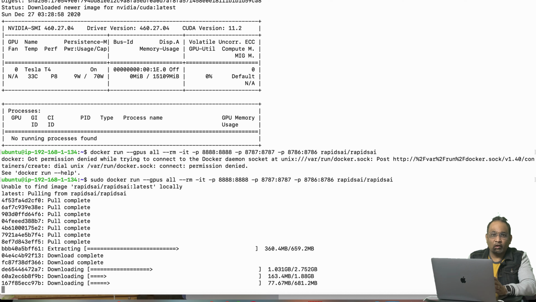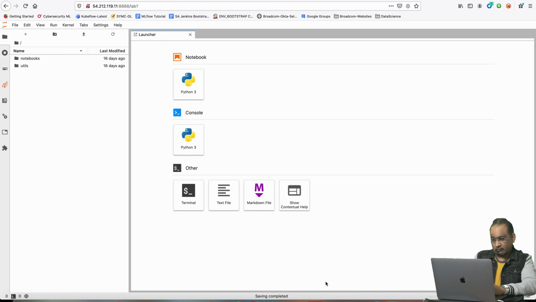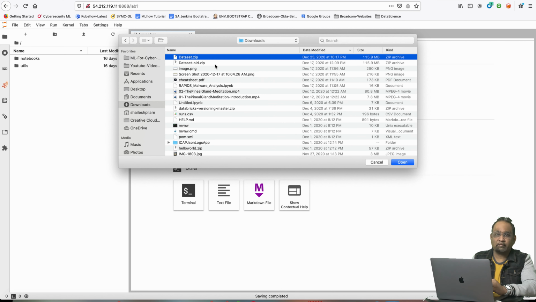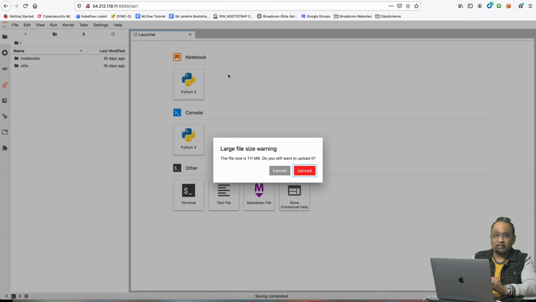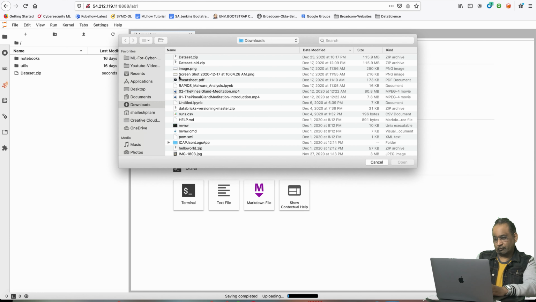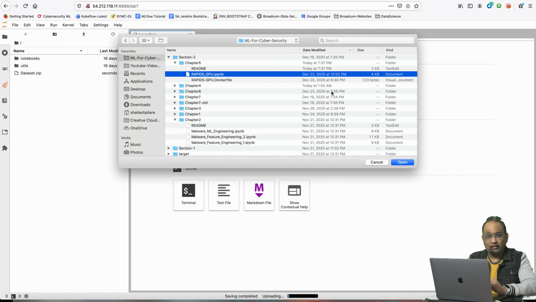Now, let's issue the Docker run command to launch the Jupyter notebook with the RAPIDS image. Now that our Jupyter server is up and running, let's upload the notebook and associated dataset with this exercise and examine the same before running the code. The first step is to unzip the dataset.